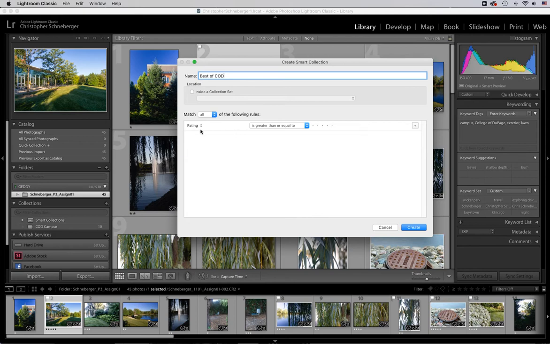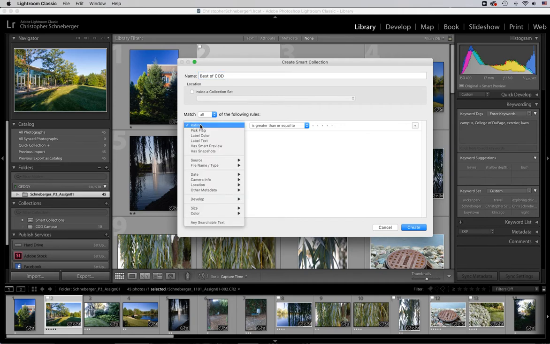And here I can set up one or more rules that decide whether a picture is added to this collection. So the first thing I'm going to do, and this gives you this by default, I'm going to keep this as rating, and then is greater than or equal to, and I'm going to click on 5 stars. You want to do 3 stars or 4 stars, that's up to you. I'm going to do 5 stars.